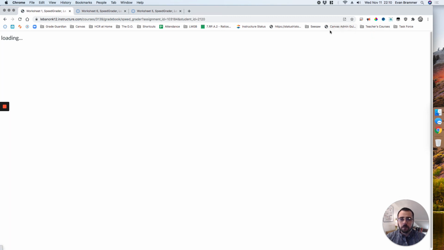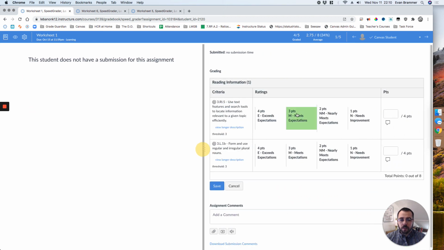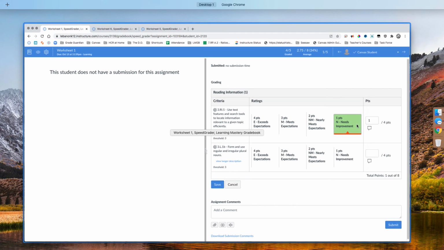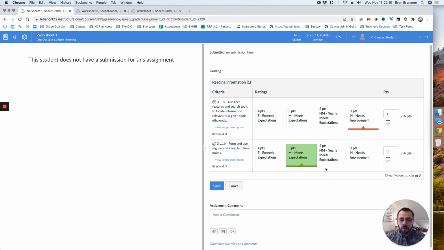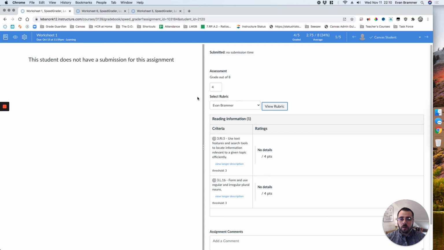SpeedGrader, View Rubric, and you can see this rubric has 2 outcomes. So I'm going to give a 1 on that one, and I'm going to give a 3 on that one. Okay, and I'm going to hit Save. It saves the score, and that information is now feeding the Learning Mastery Gradebook.